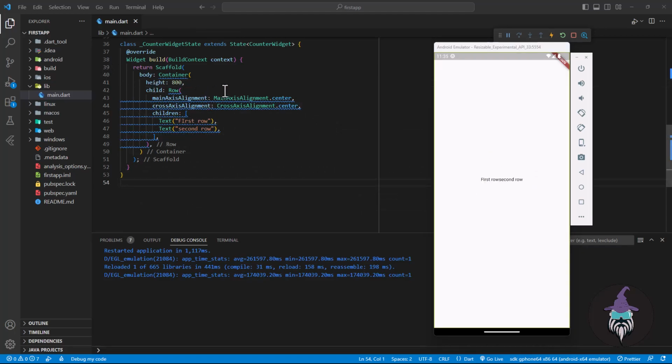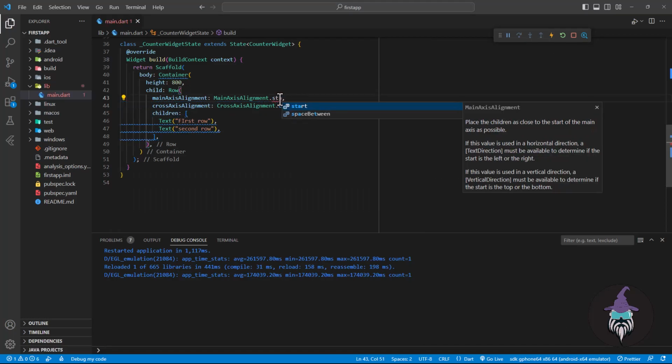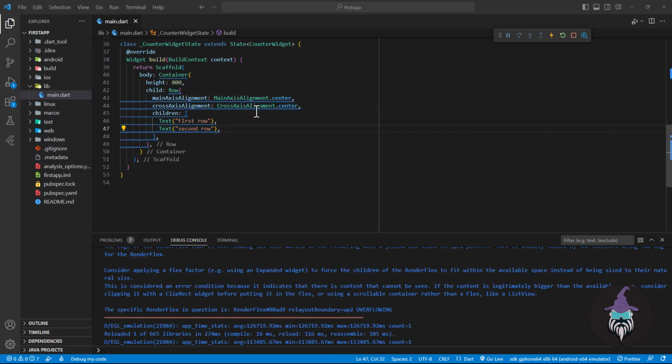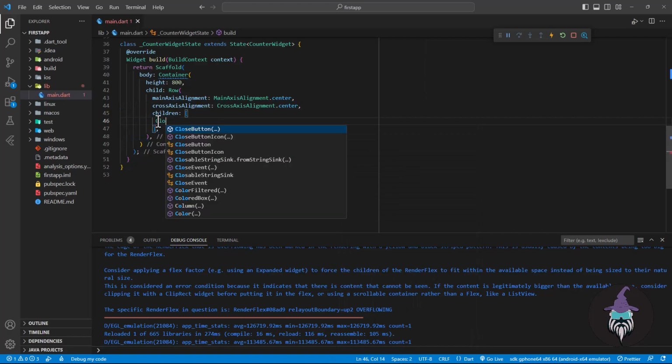Just like the column, we can provide different alignment positions to the row. So we can provide start, space between, and many more. You can play around with it to get familiar with the alignment, and we can also provide as many children to the row as we want. We can also provide any widget as a child to the row. So we can even provide another row or a column as children.